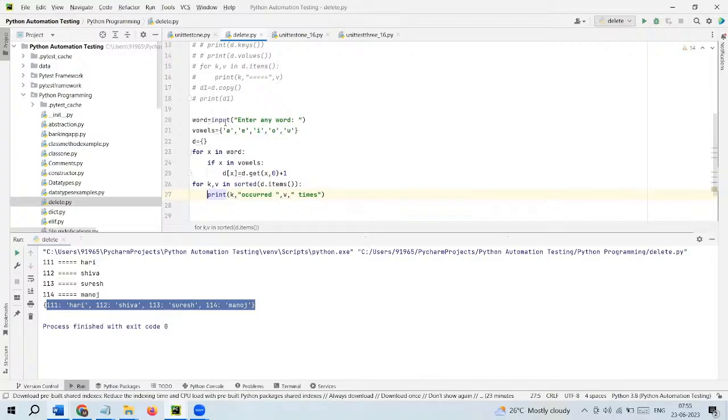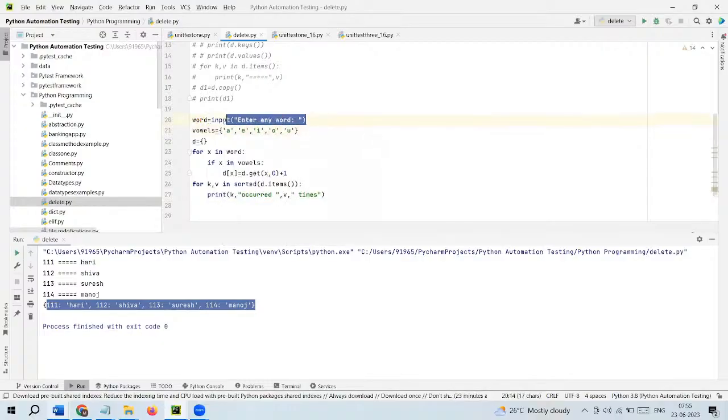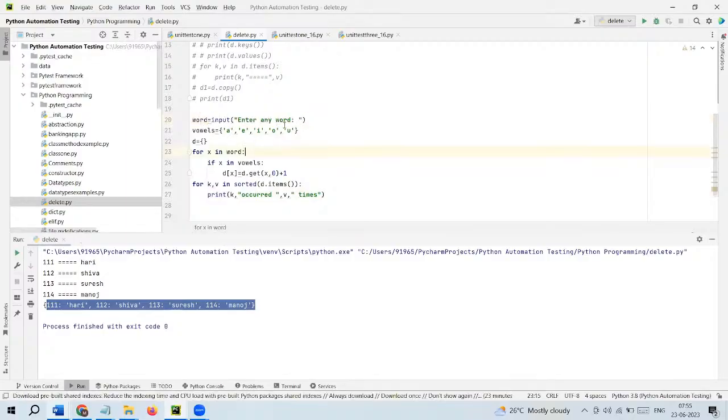So here, I have created a variable called word equal to input of enter any word. This input method is how we can accept the string from the keyboard. For that we can use input of enter any word. And what are the vowels, right? We want to check how many vowels are occurring in the given string. So for that we need the vowels. We know A, E, I, O, U are the vowels. So I am going to create an empty dictionary on line number 22.